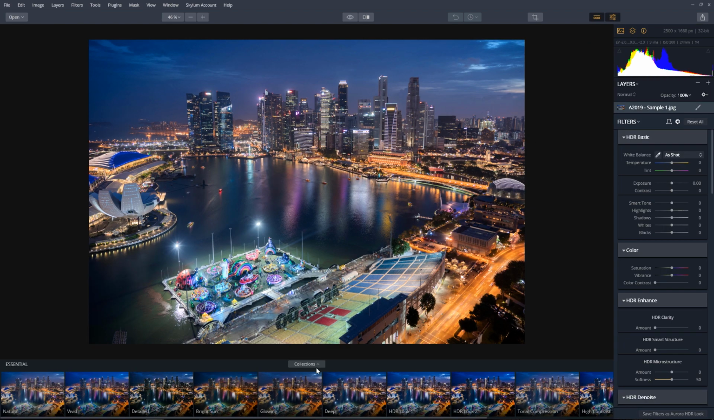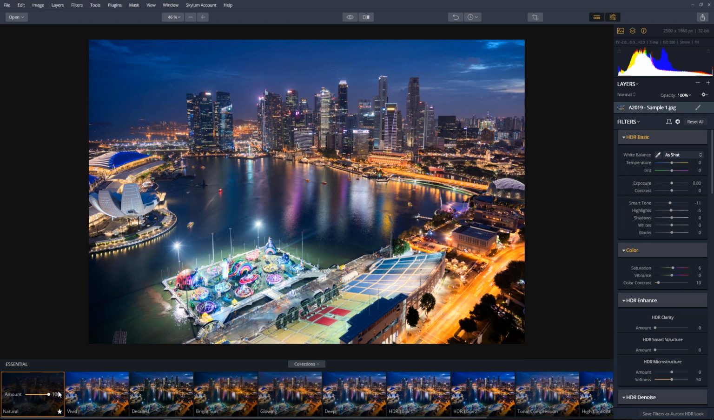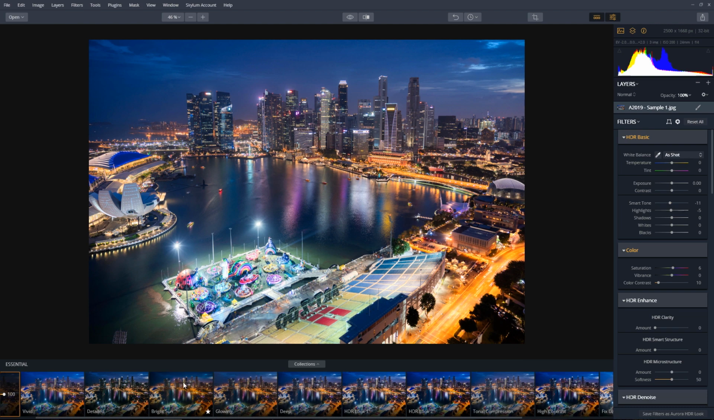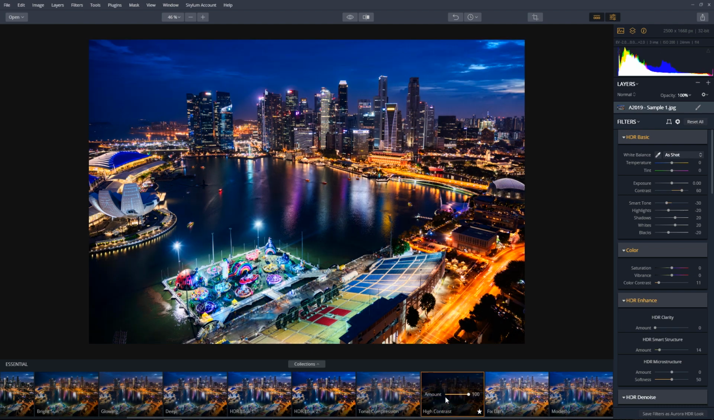Click Collections to examine the many Aurora HDR looks that are available. Let's start by selecting the Essentials collection. On the bottom, we have a thumbnail preview of the Aurora HDR look. Selecting a look will immediately apply it to the image. Now we could scroll through. I really like the high contrast look. Now if the look is too strong, we can slide the amount slider back a bit and it'll lessen the effect.